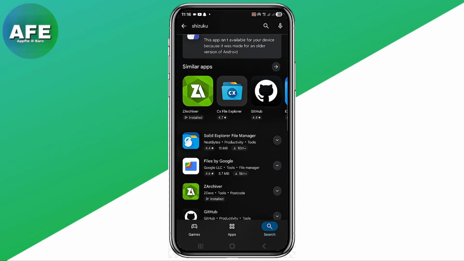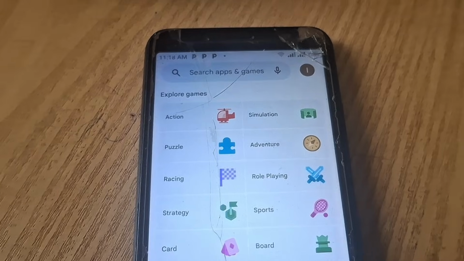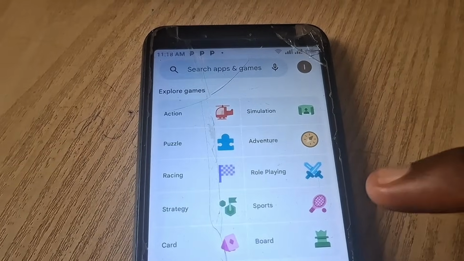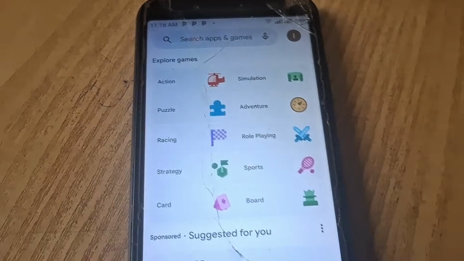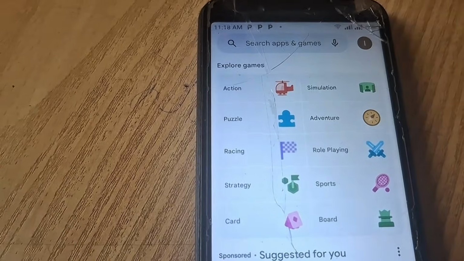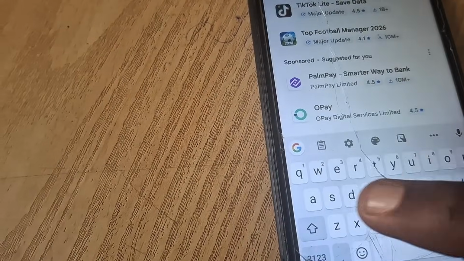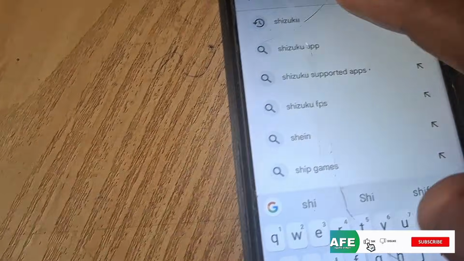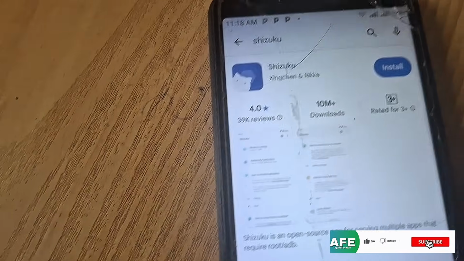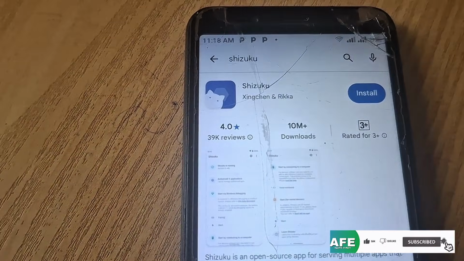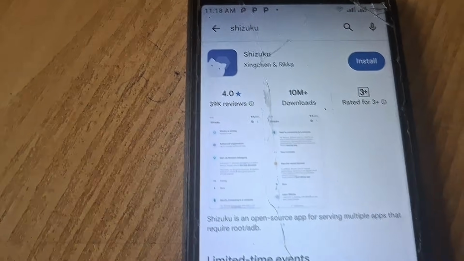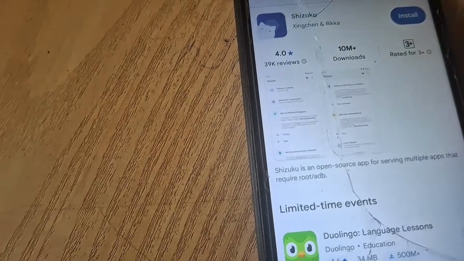So I'm going to break something down for you to understand why you are seeing this error and the possible solution. If you are still using an older version of Android and you go to your Play Store, click on the search button and search for Shizuku, you're going to see that the error message is not there. You can go ahead and click on install and install it on your device.